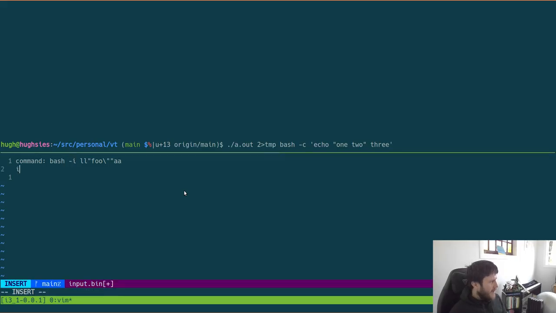And afterwards, I want the input to be almost like: at this time I did this, at this time I did this, at this time I did this. And that's what I want to see.